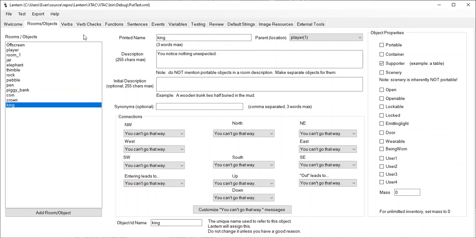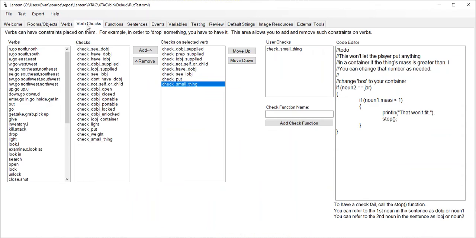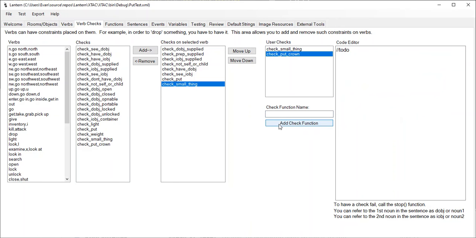Now, let's go back to verb checks here. And I'll make another check. I'll make a check here called check put crown or something. It's as good a name as anything else. And then I will click add check function. There we go. I'll click the button.